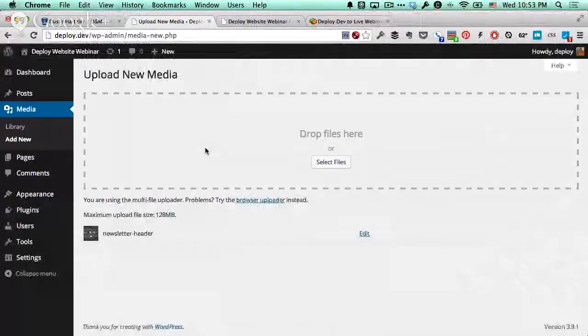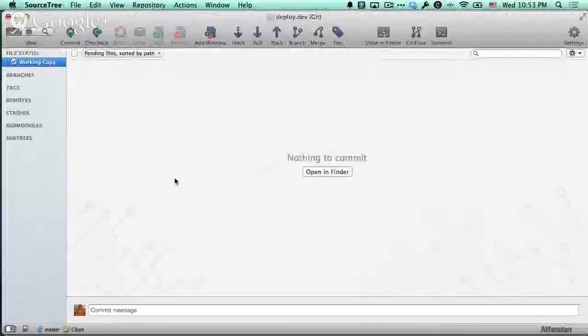the uploads folder. So it's in the wp-content slash, is it images? Uploads slash 2014 slash 06 slash and then the name newsletterheader.png. So that's in that folder, and that should update when it comes into here. So it should be in here, and we should be able to just go ahead and commit that. I'm very confused at why that's not in here.